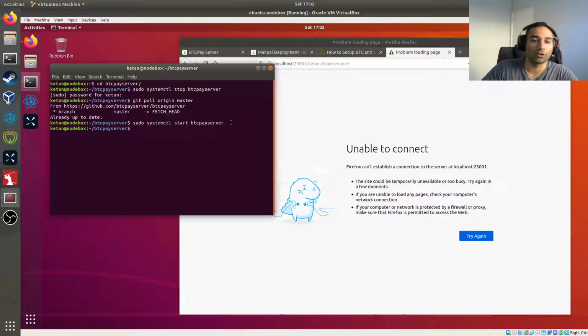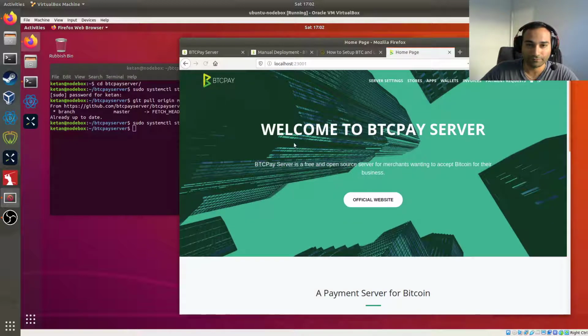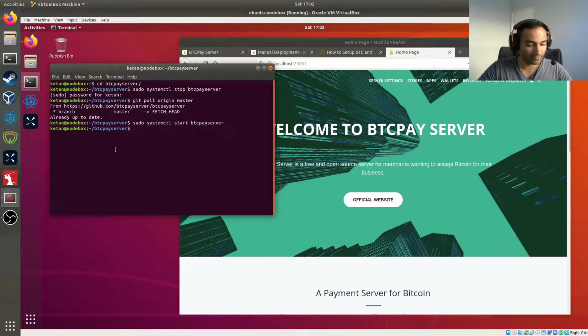So we will stop the server, git pull origin master, build, and then start the server back up again. And so that will then come back up and you will be able to access your server again. Okay. So there it is back up again.